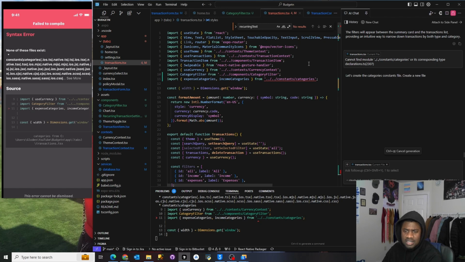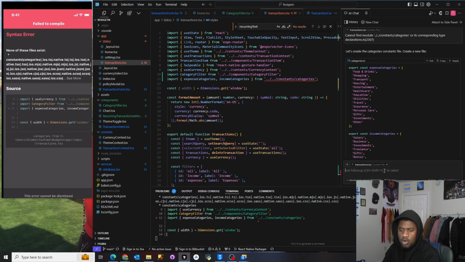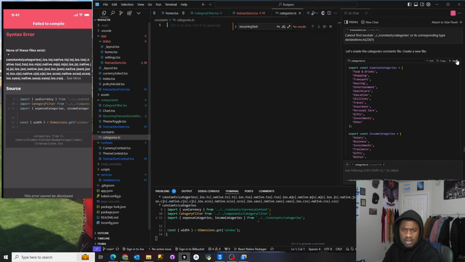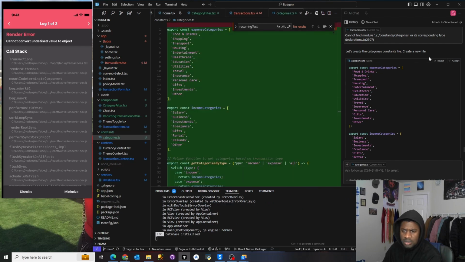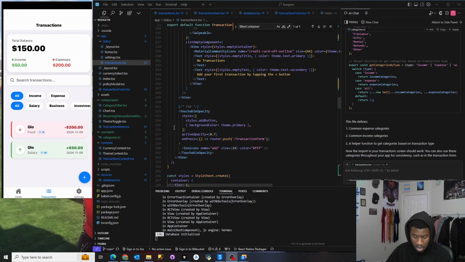Except that file doesn't exist. We didn't create any constant. So now it's going to create that constant for us. So we are going to create that file, and that's where it's going to store the categories constant. Okay, accept that. Okay, that's looking promising.